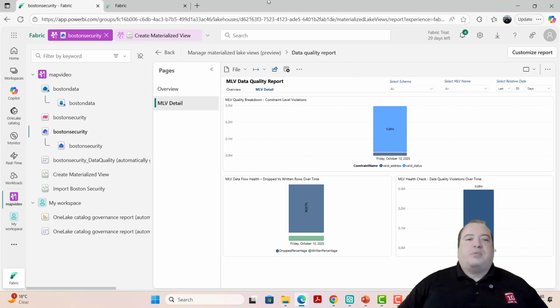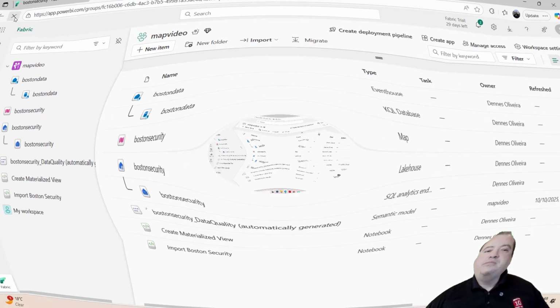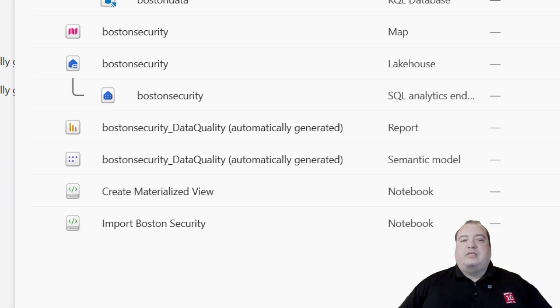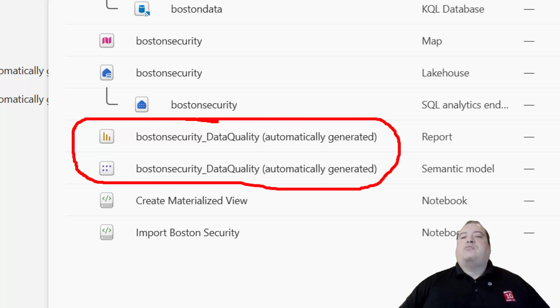This report, by the way, is created inside the Workspace. I can make a refresh here, and here it is. The report of the data quality of the Materialized Lake Views in my lakehouse.